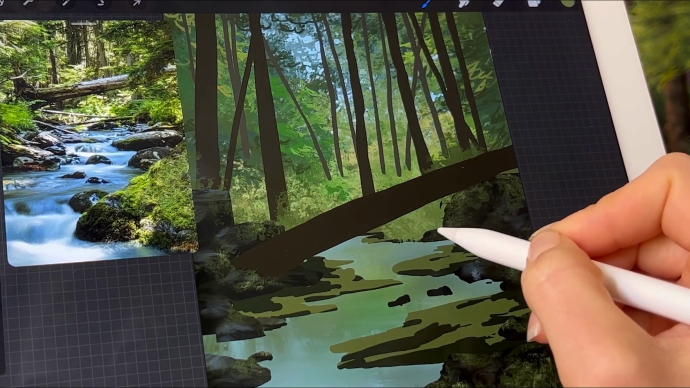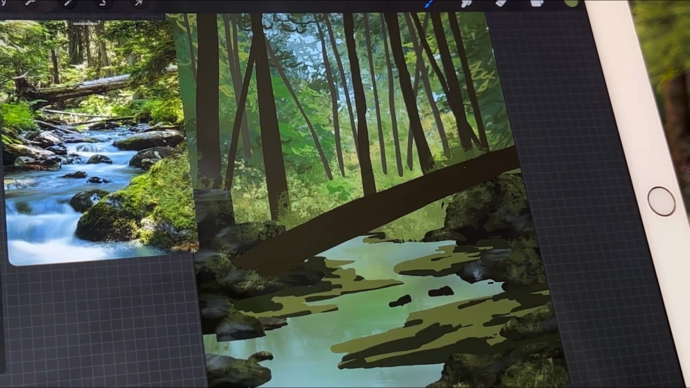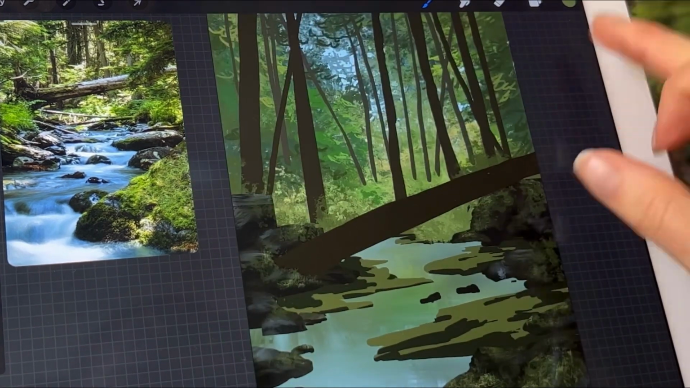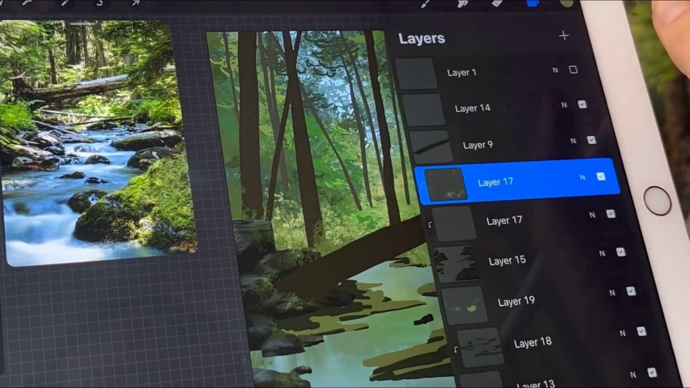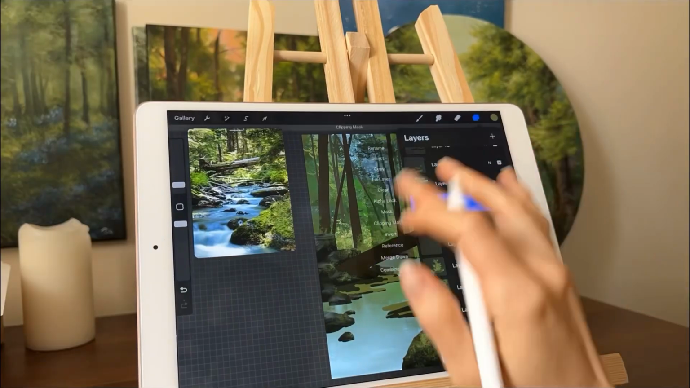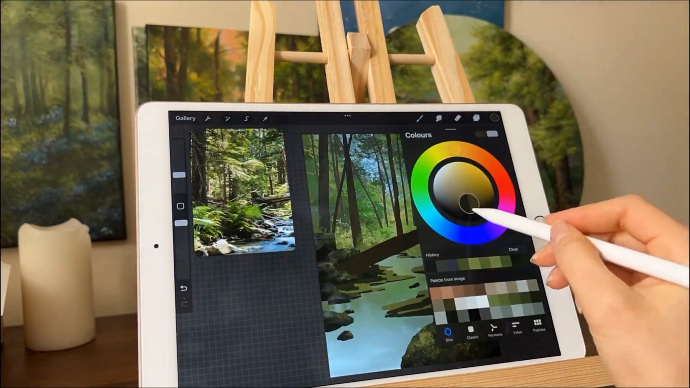I know that later on I will be able to come in with lightings or blending modes and push out areas of the painting that I want to emphasize. So I'm not too worried about that at the minute.